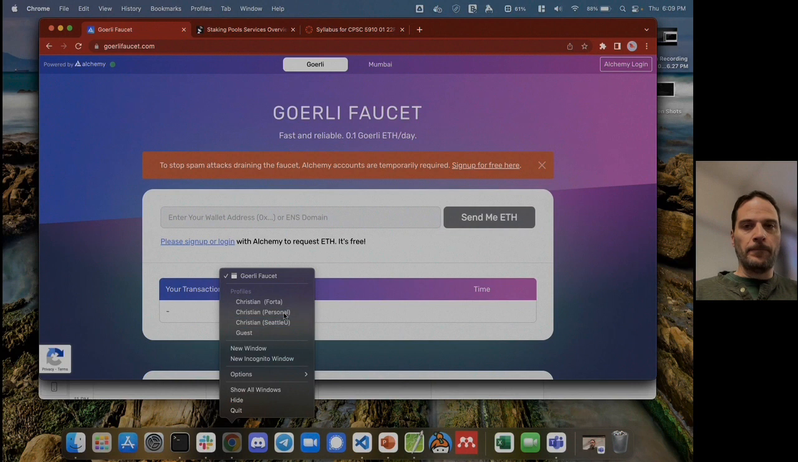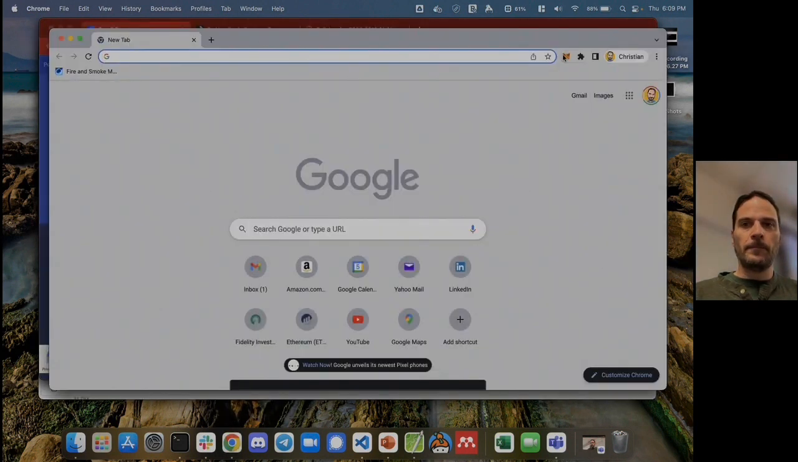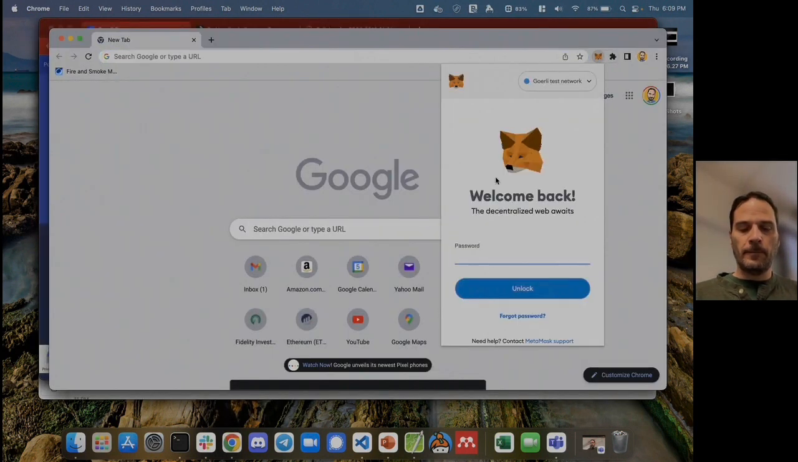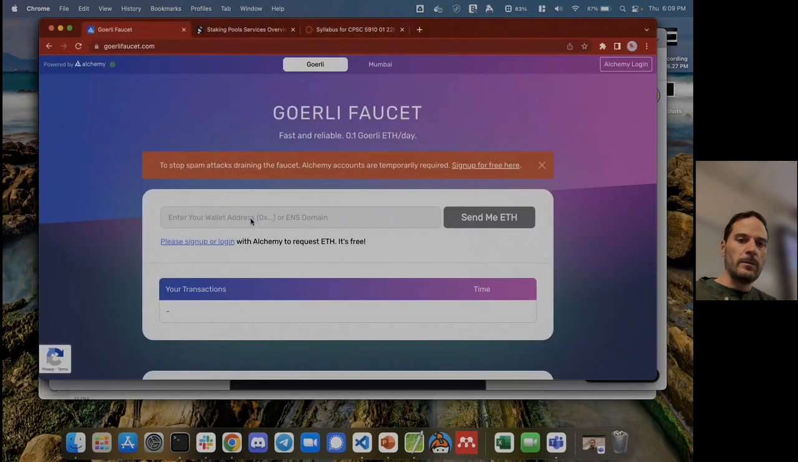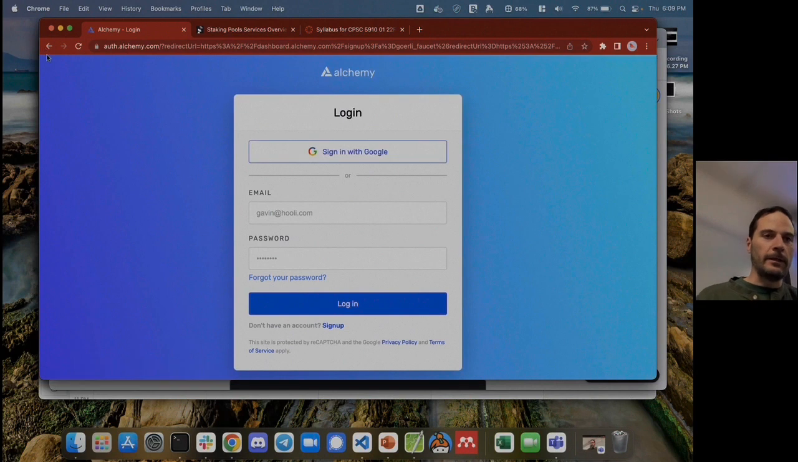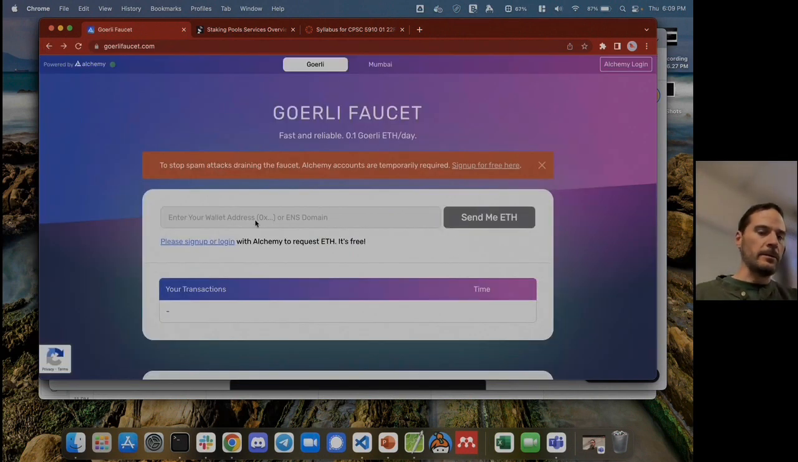Here I have my girly testnet. I have my account, right? So I just copy that to the clipboard, and then go to this website. I have to first log in, which I don't have right here, but once you're logged in, you can paste your address right there and then click send me.